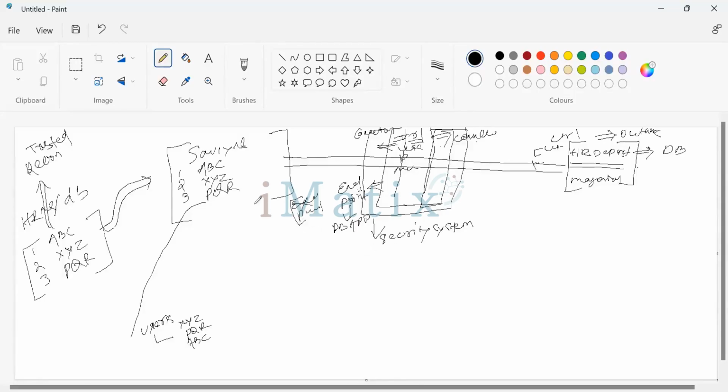How does it happen? Whenever I am trying to integrate, or when this application is integrated and I first try to provision this ABC user, I want to give access to this DB application. What it will do: I have to submit a request for this ABC user. Once I submit the request for this user, I will say I want access to this DB application.